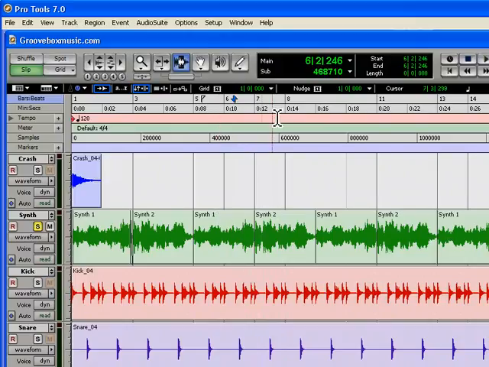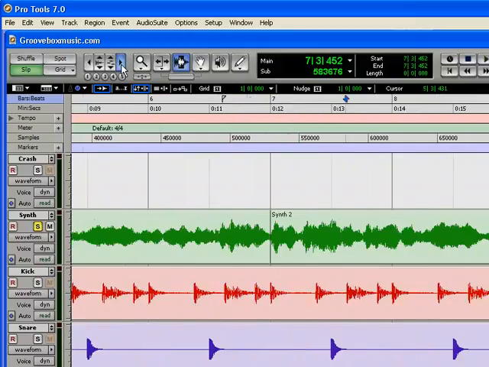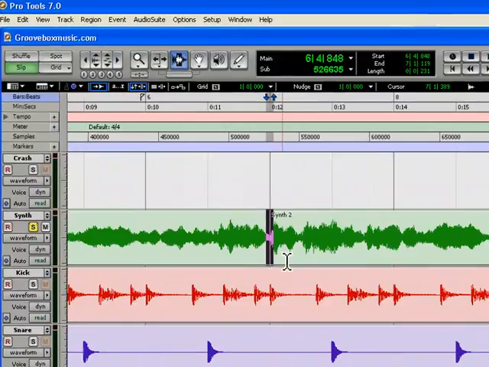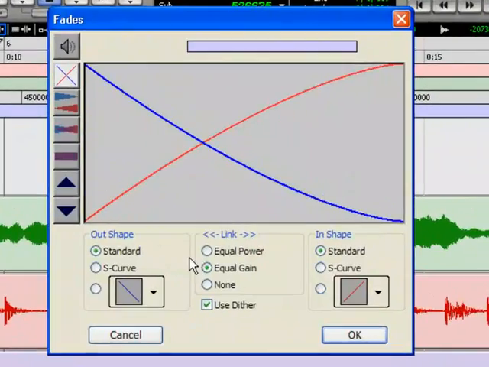Let's zoom in a little and select a bit of space on both sides of where the regions meet. Now this area is where the fade-in and fade-out of the two regions will occur. Now use the shortcut to call up the Fades window. Since we are doing a crossfade, both the fade-out and fade-in shape options are available, as well as the link properties. The shape options work the same.